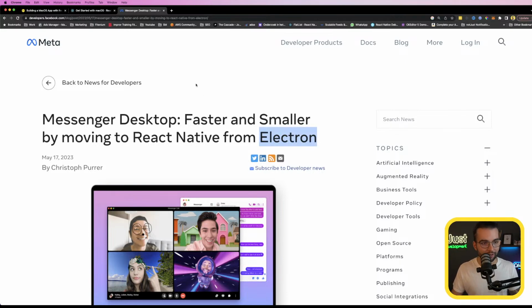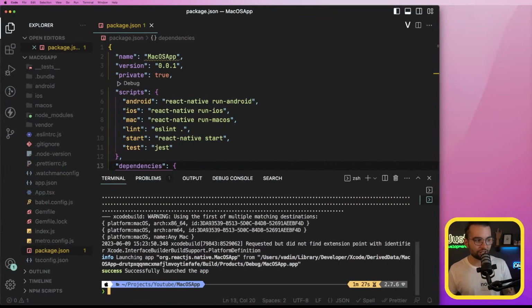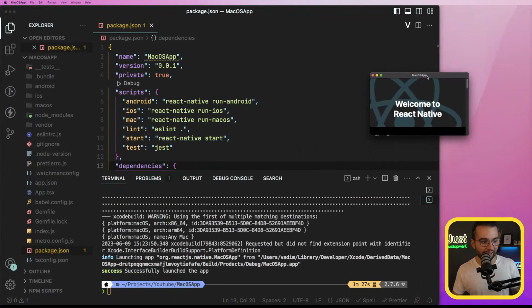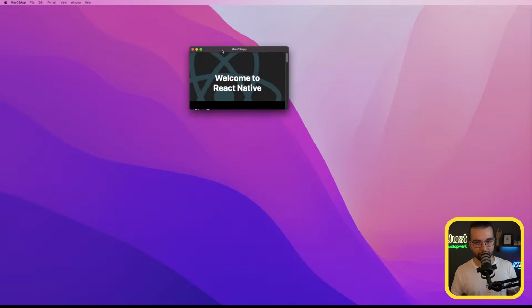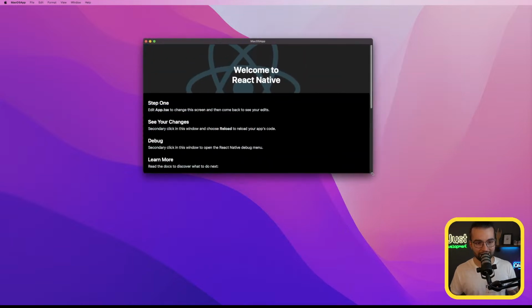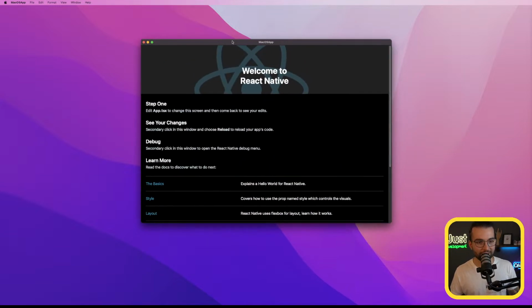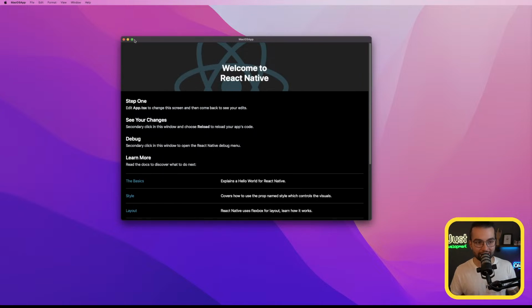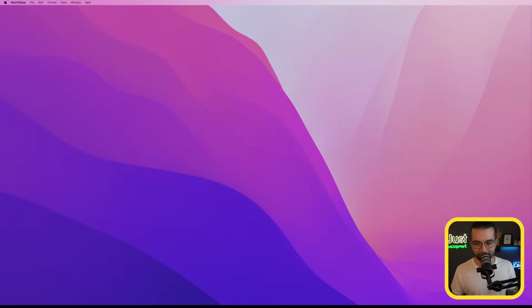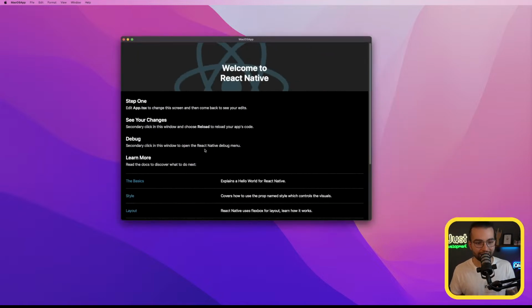So that's just some of the stats of moving a native macOS application from Electron to React Native. And good news is that our application is already running, and you can see it here. Let me put it like this. So the same application, the welcome screen of React Native, is running, but as you can see, this is a native macOS application. You can do everything that you can do with a macOS application. You can scroll through it and you see everything there.